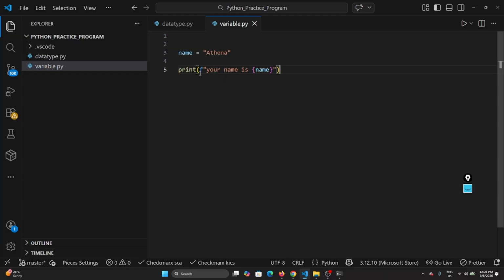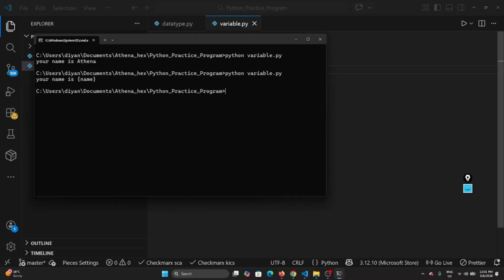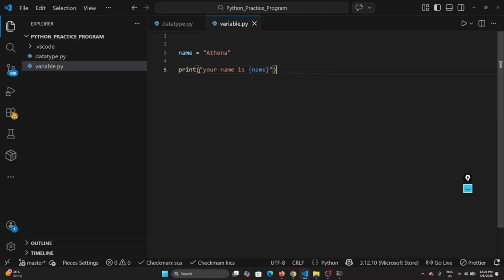Now what this f is doing, f is for the formatting. Suppose if I don't use this print f, what is going to happen? Your name is name, right? Which is not sensible. For that it will take the value of this name, meaning whatever the value is passing onto the variable, like Athena, it is there. So it will now take this, and this is the format.